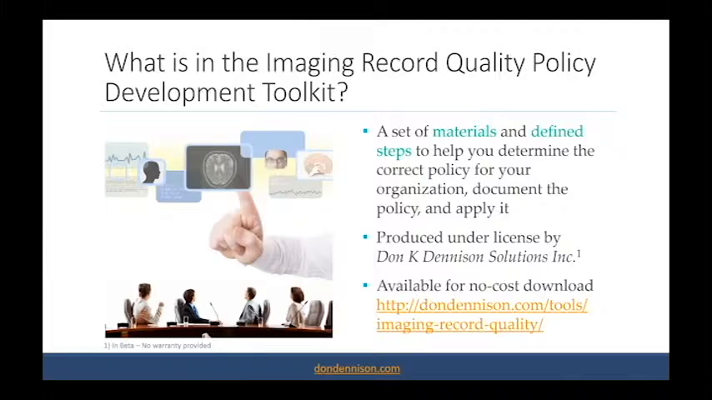The purpose of this Imaging Record Quality Policy Development Toolkit is to provide a set of materials to an informaticist and some defined steps to help you determine, within your organization, within your system, and given how you're using that imaging data and your workflow and access policies, how to go about establishing what your organization considers complete and consistent. This is produced by my company. It's available for a no-cost download at the URL there, which I'll repeat later. And you can find it just by going to dondennison.com and browsing for it under the Tools menu.